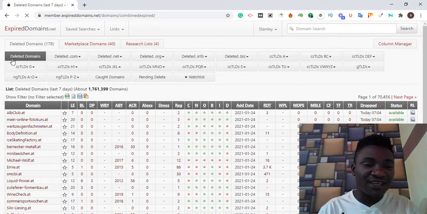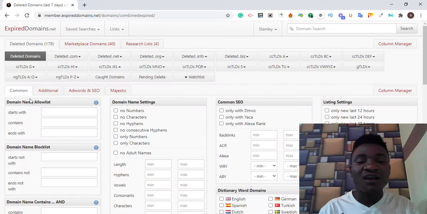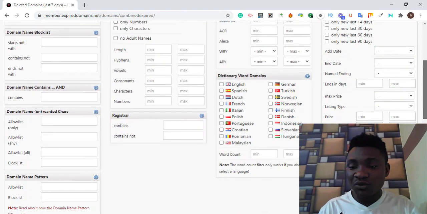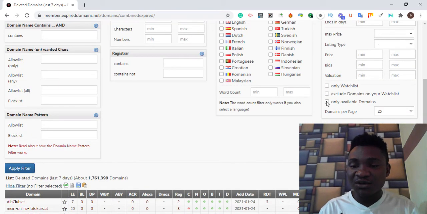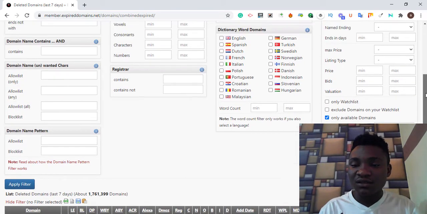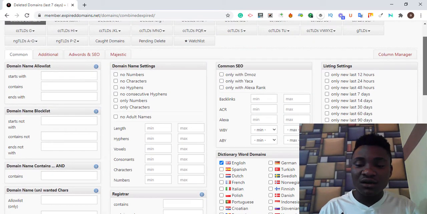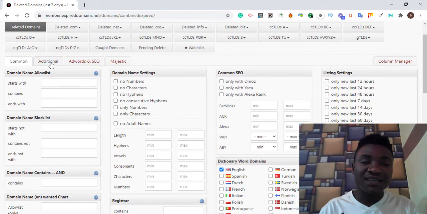Once you click Deleted Domains, what you need to click again is Show Filter. This Show Filter gives you the opportunity to choose the domain extension, the available domains, and the language you want, whether it's Turkish, English, Spanish, German, any language you wish. So I'm going to click Available Domains, then scroll up and click English. Once I click English, I'm going to scroll up again and click Additional.